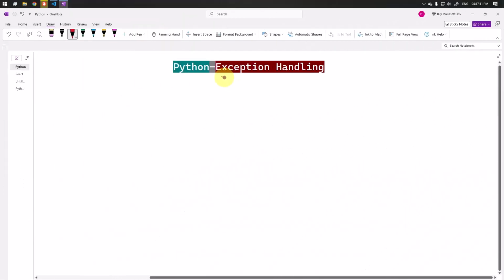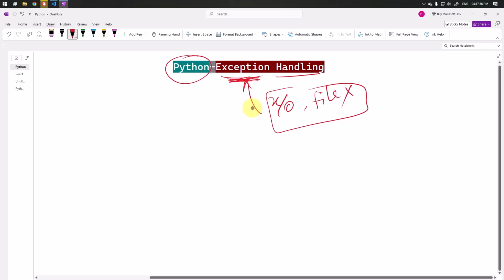So let's just talk about exception handling in Python. An exception is an event that can occur during the execution of a program and that can disrupt the normal flow of instructions. This happens when the program encounters something unexpected, for example dividing by 0 or trying to access a file that does not exist. All of these situations can lead to an exception.